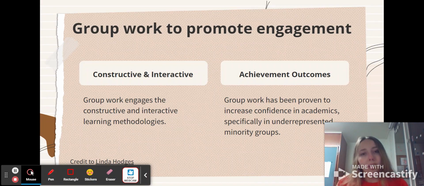Group work, if done correctly, promotes constructive and interactive learning methodologies. There are four main learning methodologies: passive, active, constructive, and interactive. As you go through that list, you go into more complex understanding of the material. Most of the time, students can do the passive and active methodologies. That's the immediate recall, maybe like fill in the blank.